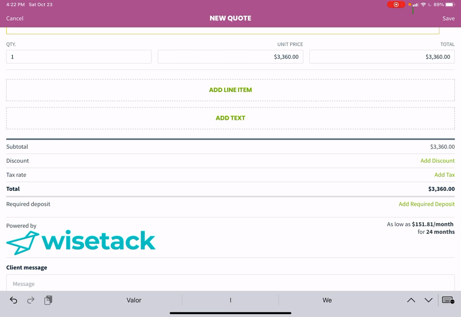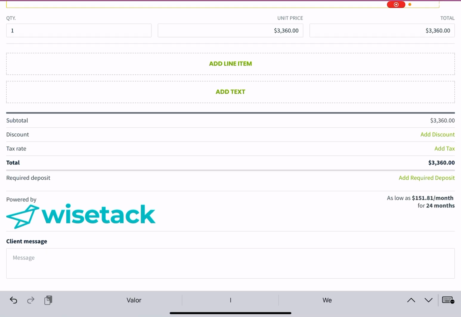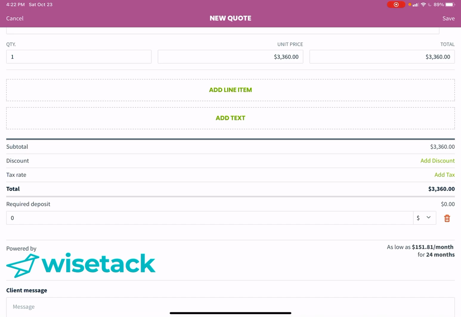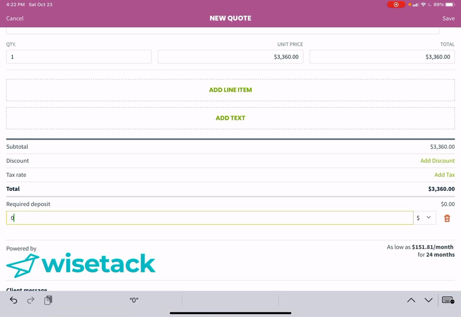Double check that everything looks good. If you want to add in a discount, you can click down here on the right. The tax thing you shouldn't have to mess with. You can require a deposit. So if you know the customer is going to go ahead with things, you can click on that and have it require a deposit amount, and you can go ahead and put that in. So if you want to figure that number out, that's going to be 35% of the 3360.